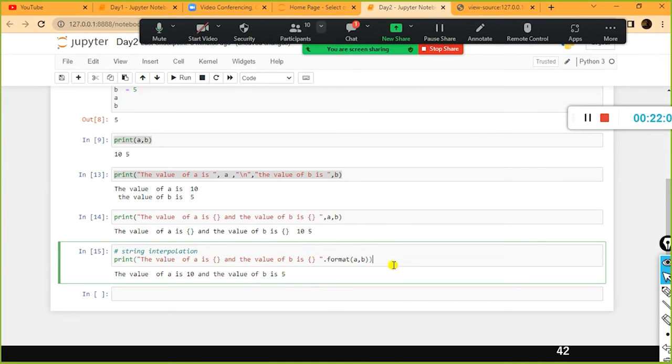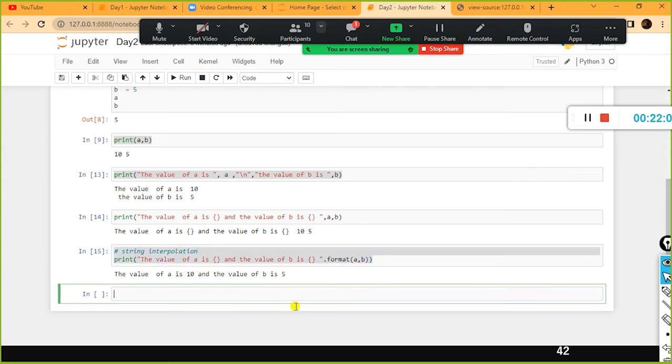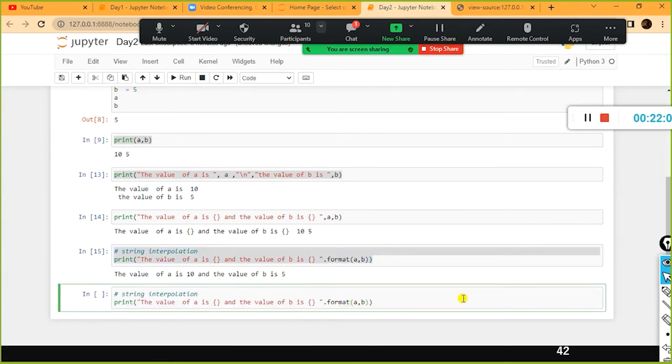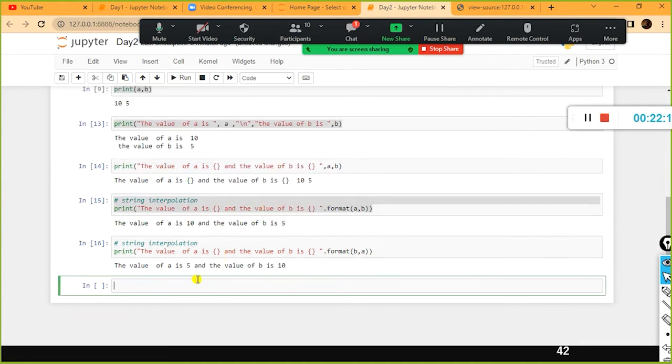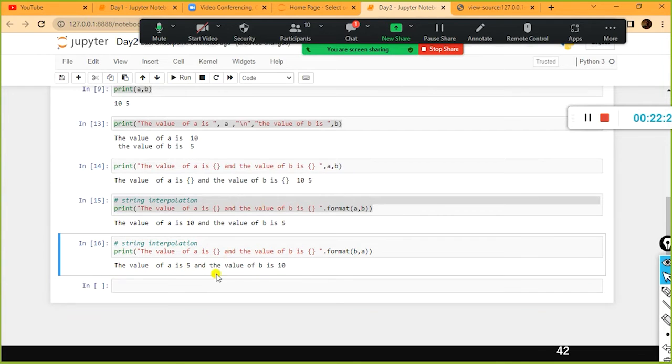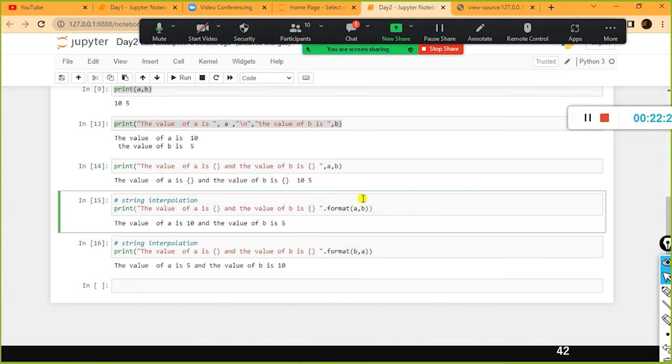Supposing I want to change the variable order here, what will happen? B comma a, the order will get changed. You need to specify it correctly. Look here, the value of a is 5 and the value of b is 10, but actually the value of a is 10. Here the order matters, okay?